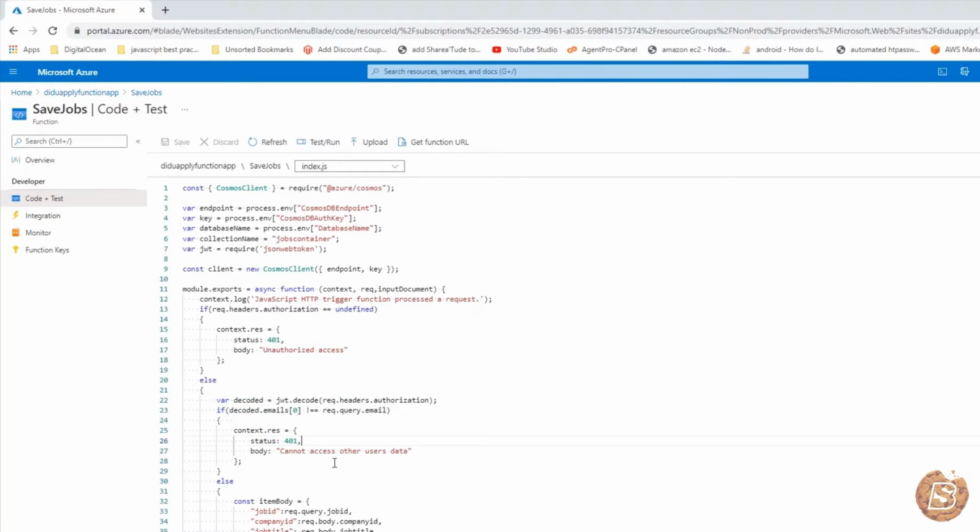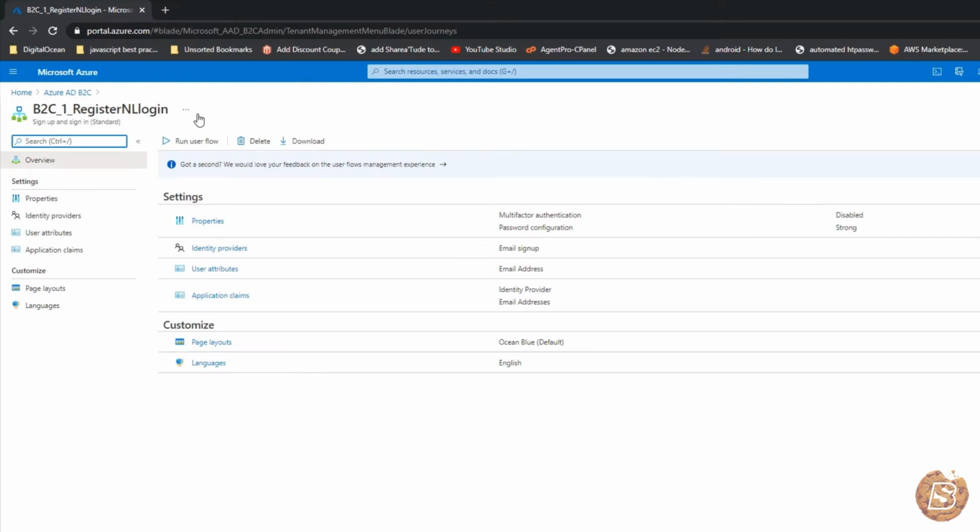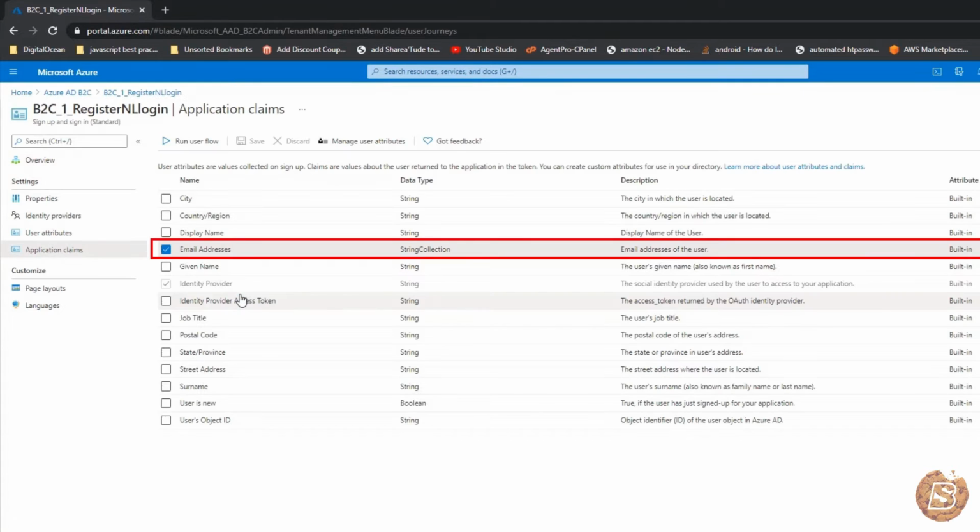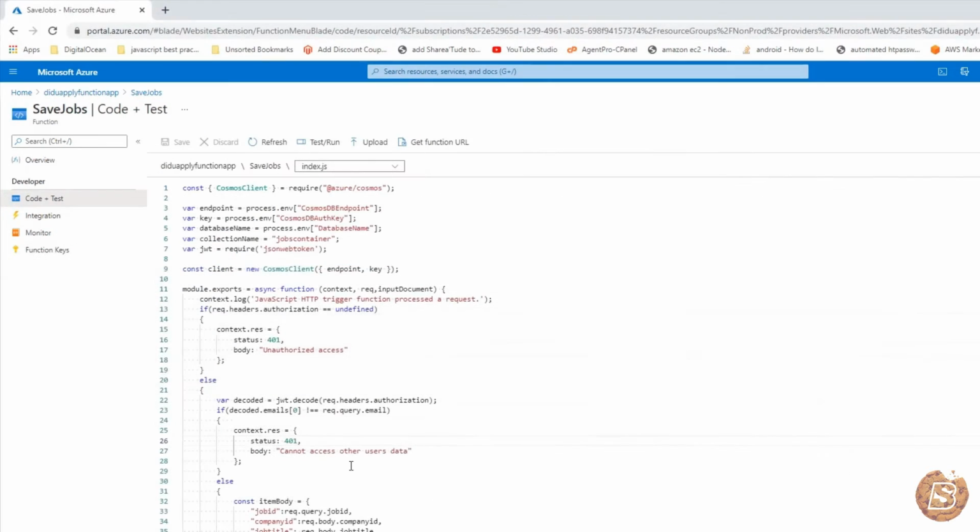So how this was possible is that in our user flows, we have to go to application claims, and there you can see we have our email address selected. This is something which is returned when a user successfully authenticates using the B2C authentication user flow, and this collection is then returned to us, and that is what we are consuming in this function. This approach ensures that our functions are also authorized using JSON web token.